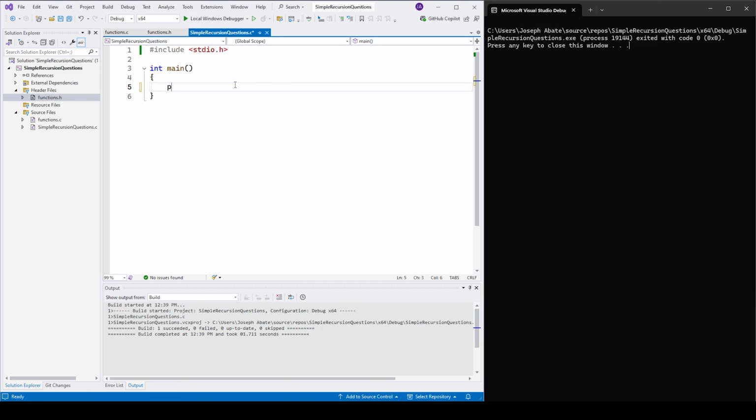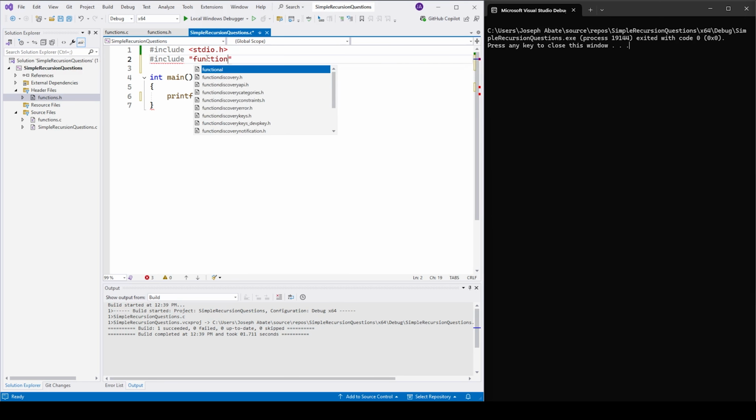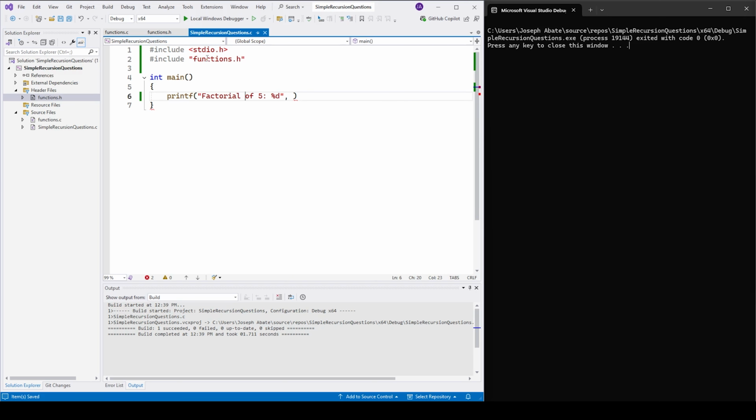So let's write out printf factorial of 5 %d. And then to call the method, we need to include the .h file. So up here, let's write hashtag include, and then in quotes, let's get functions.h. So now we should have access to our file. If we press Control Space now, and we start writing factorial, we see that the method is right here, and it's located in our functions.h file. So let's click it, and now we can call it.